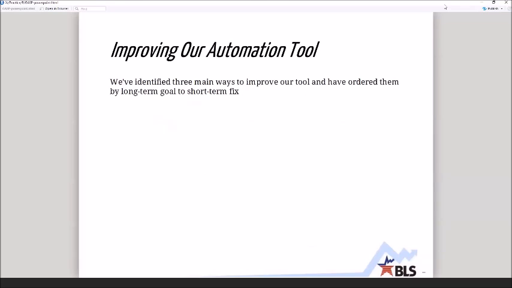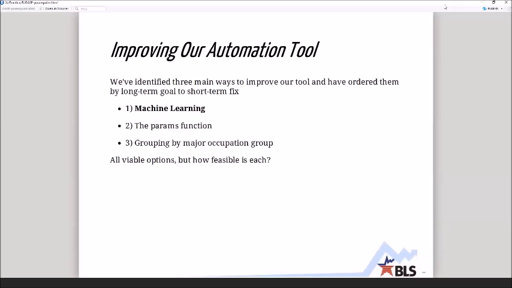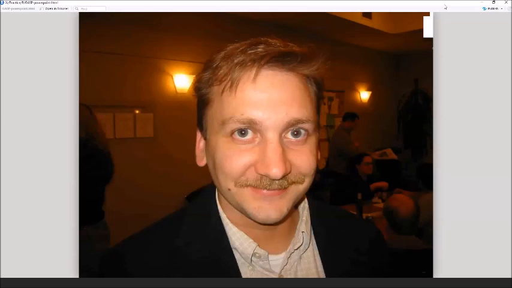So we've identified 3 main ways to improve our tool, and I've ordered them by long-term goal to short-term fix. We have machine learning, the params function, which is specific to our Markdown, and then we have grouping by major occupation group. These are all viable options, but how feasible is each? This guy. This is Carl Brogan. He's a professor in statistics at Wisconsin-Madison. Part of the presentation, so just keep that in the back of your mind for a minute.